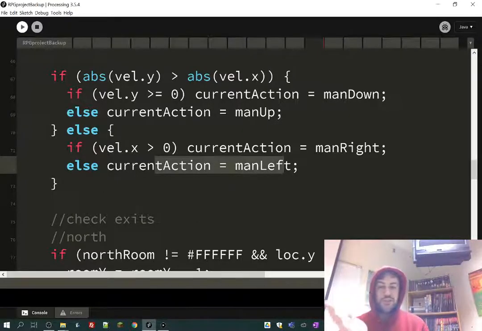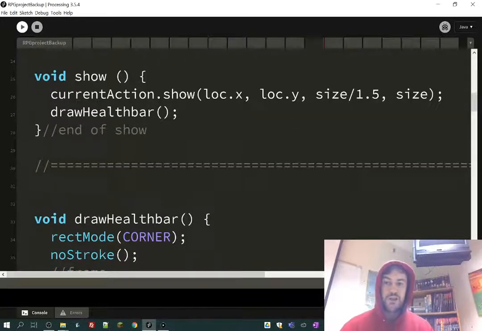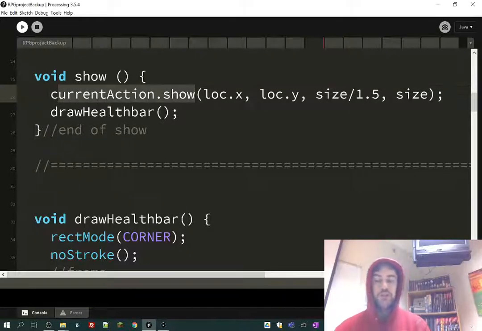I just choose which animated GIF I assign to current action, and then in my show function, I'm just always telling current action to show. But it's changing. It depends on what action I'm actually doing. And of course, that's connected to my velocity, which I control with the keys. So it all kind of works together nicely. And you get this nice effect.